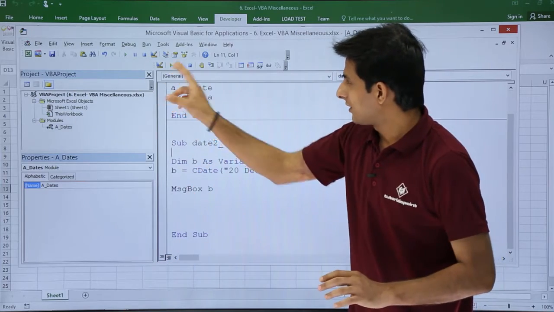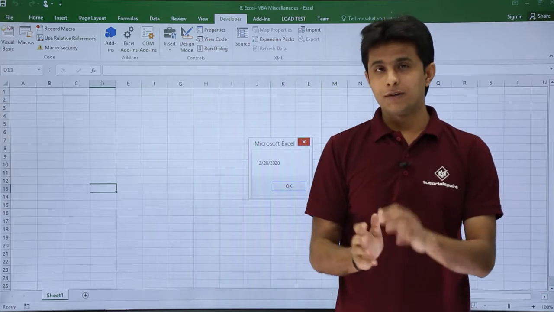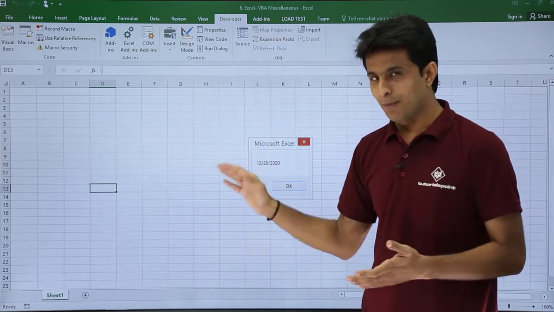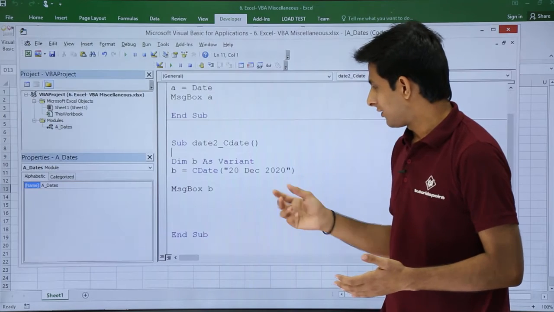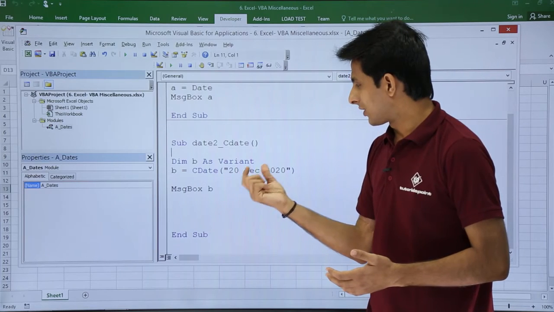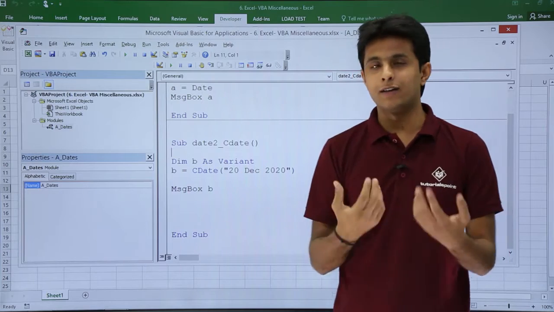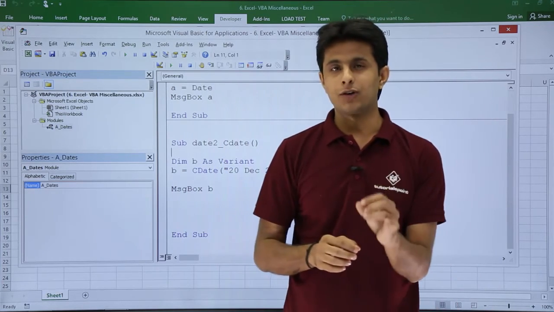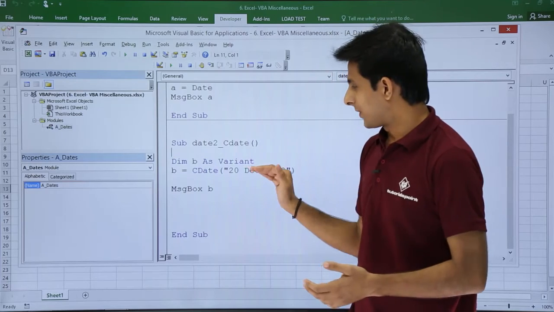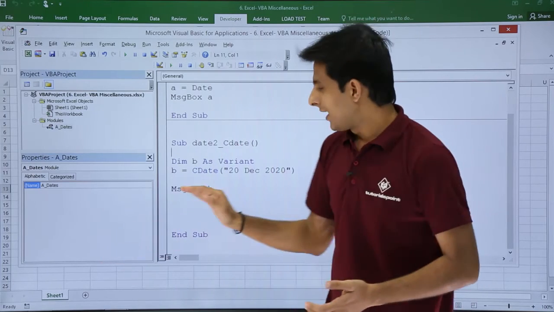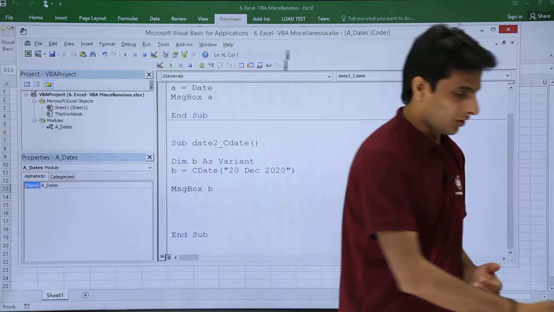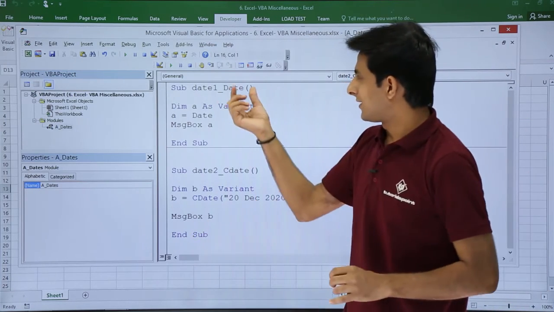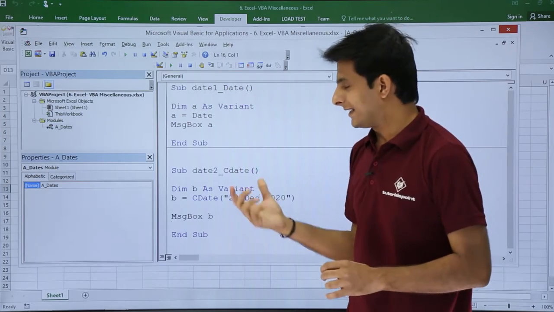So I'll keep my cursor here and click on the run button. If you observe, 20th of December 2020 is now displayed in MMDDYY format. I'll click on OK. Remember, there's one inbuilt function, cDate, which helps you convert this text into your date format, and you can display the same date with the help of the message box. I hope you're able to understand these two functions, Date and cDate.